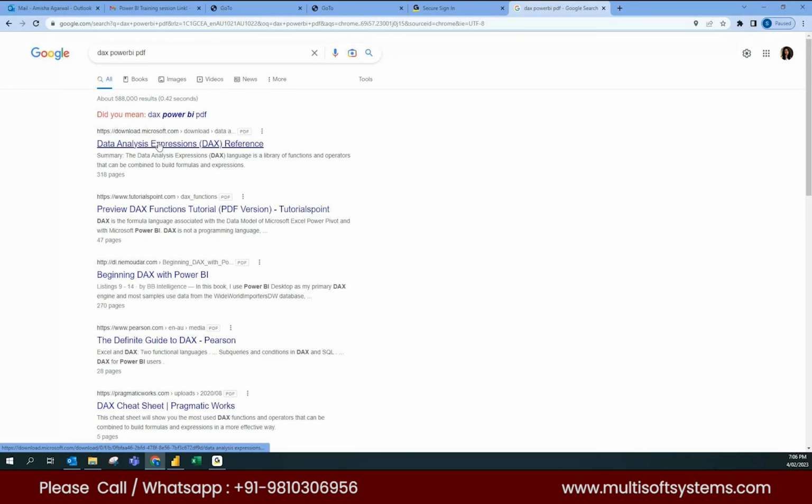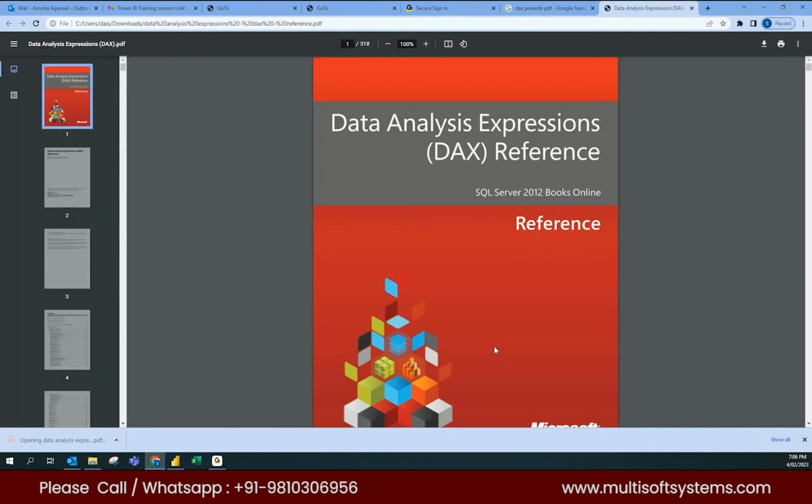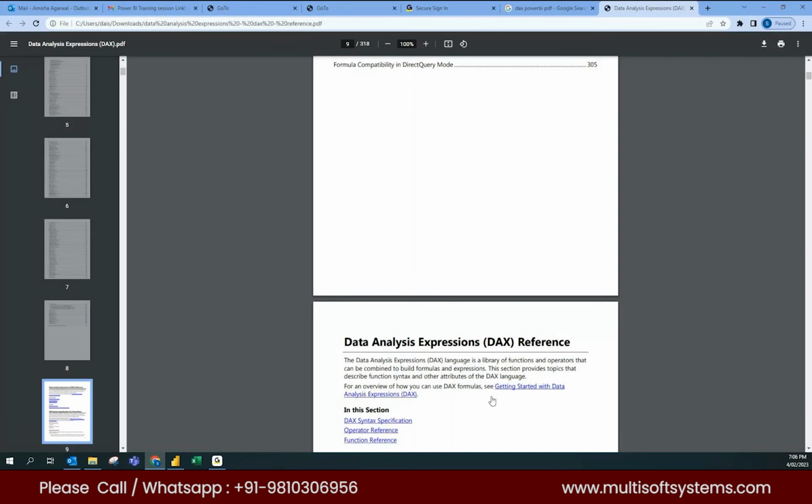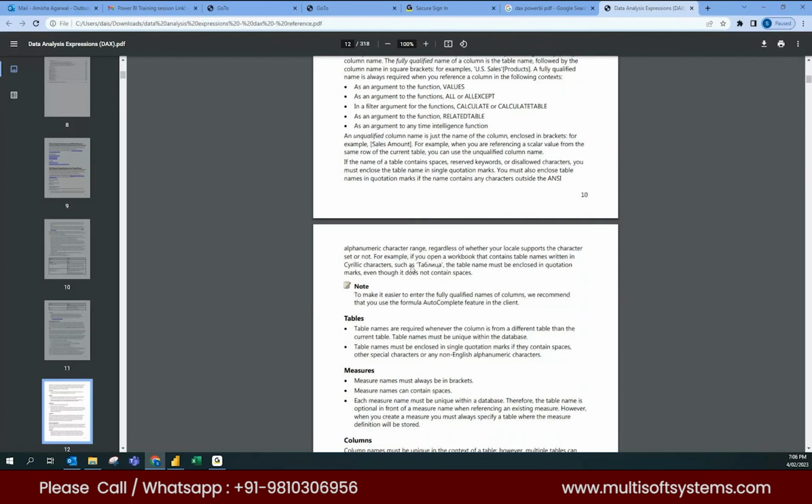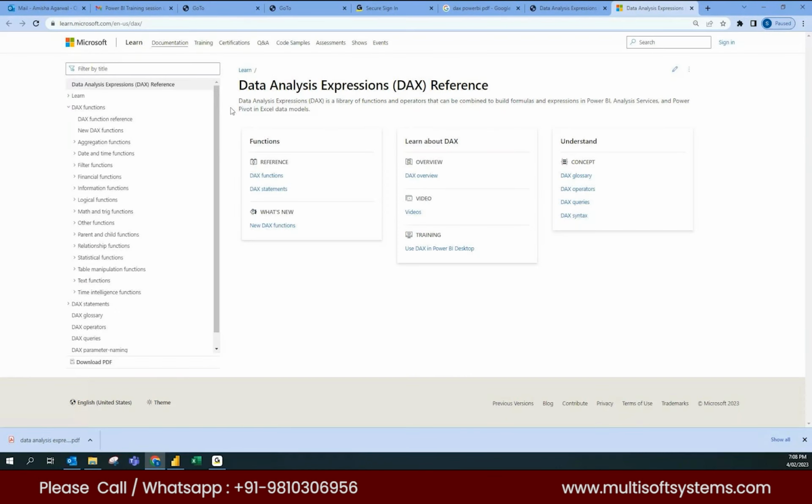So here it is. Download analysis, click it here. This is officially from Microsoft itself. You will find 900 functions, because it has 900 functionalities. Not this one, let me share the link actually. Now you see this is all the functionality.